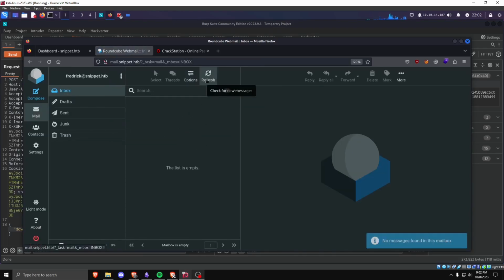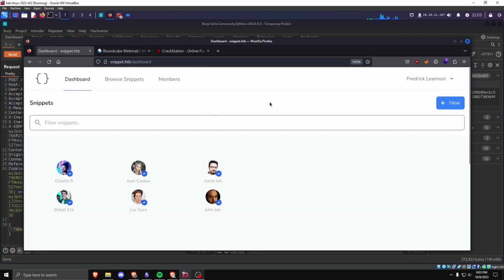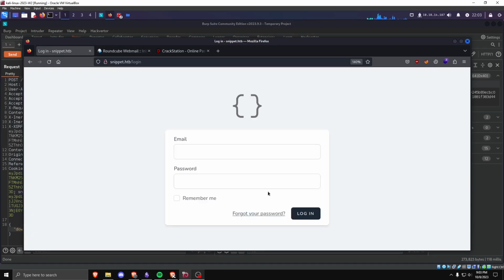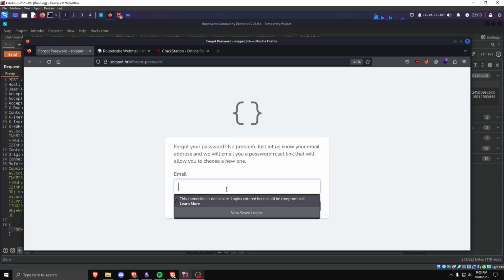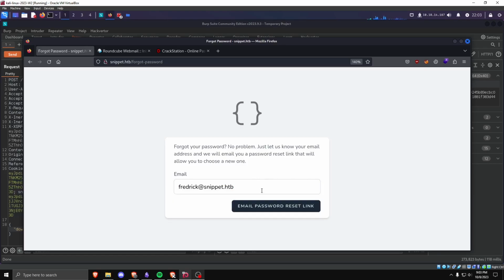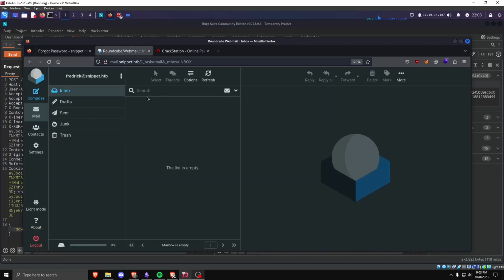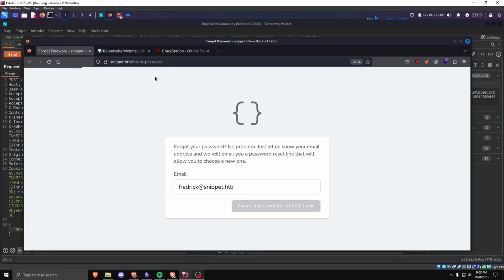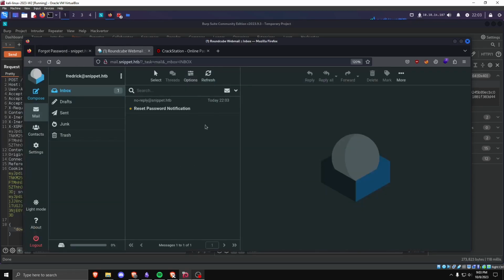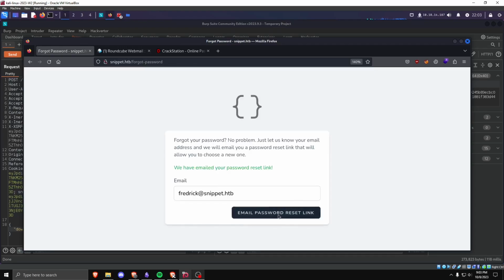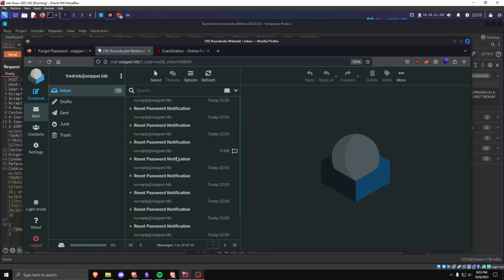And now you can see we've got an email client. And this is where we actually get into what we're going to be going over for this. So when we go to the password reset function, if I log out here, go to get started, and do forgot my password, and enter Frederick at snippet.htb, you'll see that it will email me a link to reset my password. This is one of the scenarios we talked about earlier. If I refresh in here, it might take a little bit. But you can see we got a password reset notification. I'll keep clicking this for a little bit and refresh. Yeah, so we can get tons of these.